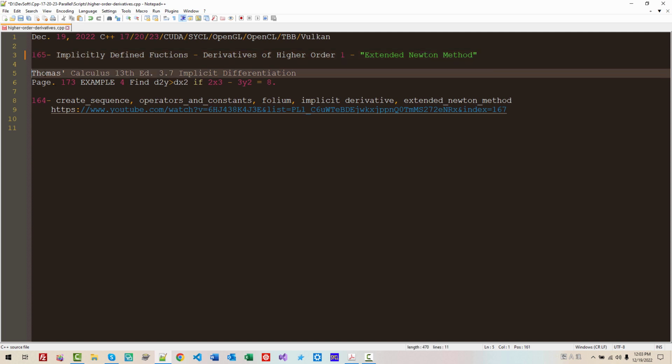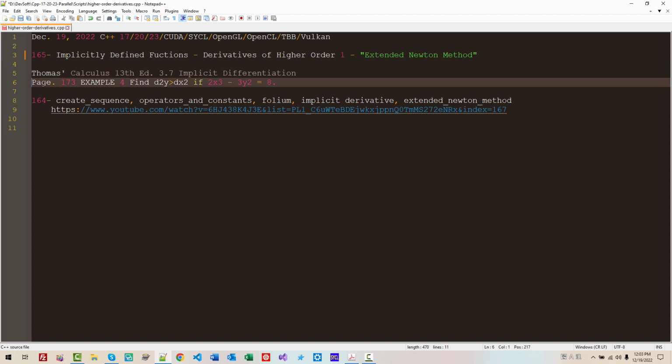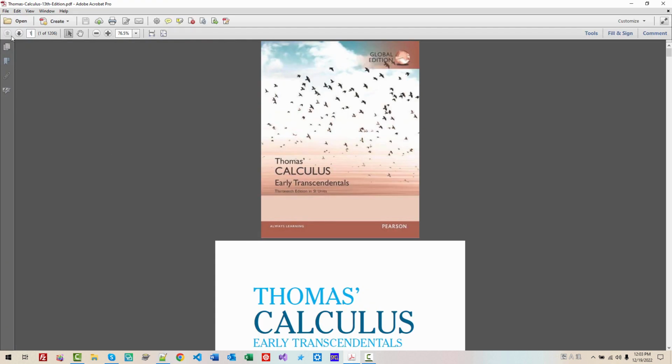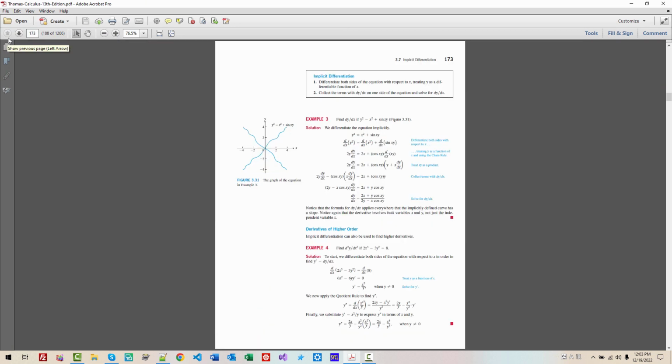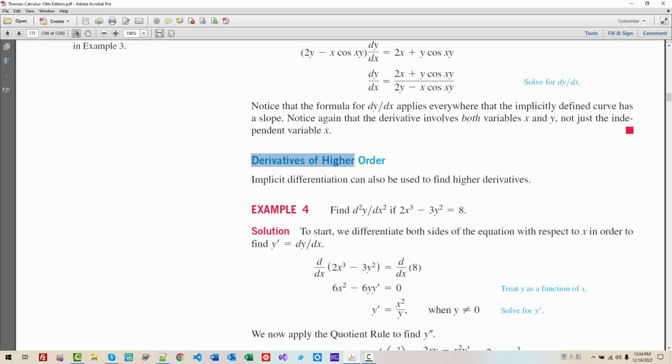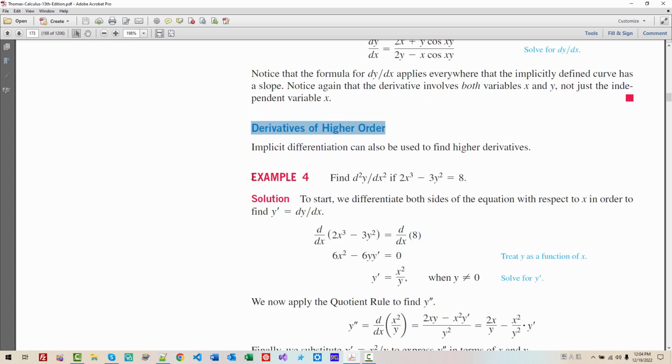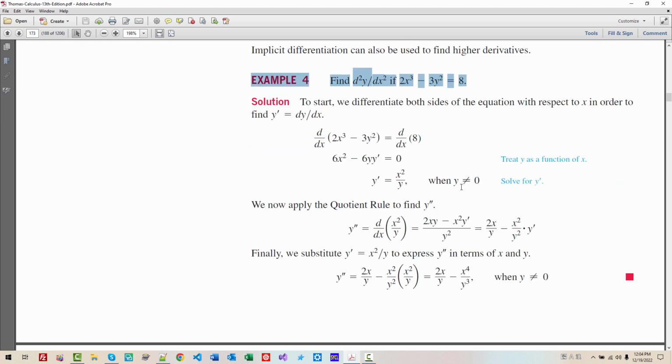We will solve Thomas's Calculus 13th edition, chapter 3.7, Implicit Differentiation, page 173, example 4. In this book, on page 173, if you scroll down, derivatives of higher order, we will solve this problem through 2 or 3 sessions. To solve this derivative, we need to find the values of x and the values of y first. This problem is by no means simple.